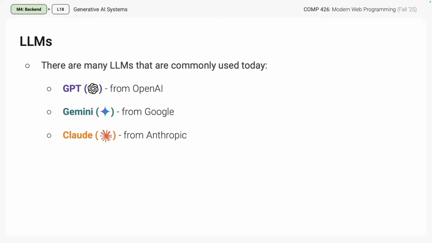Also, probably because Google is an extremely large company, they can afford to undercut and maybe even lose money just to beat the competition, right? So that's the reason why Google's models are pretty cheap. And then Claude, from Anthropic, very popular models, especially amongst developers, because Claude, in the past at least, according to benchmarks, has been the best for actually generating code.